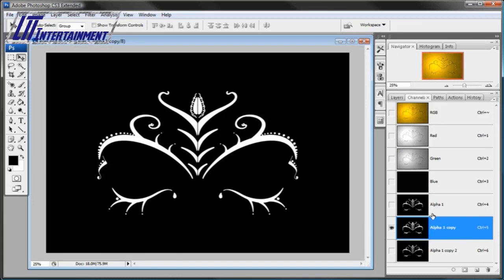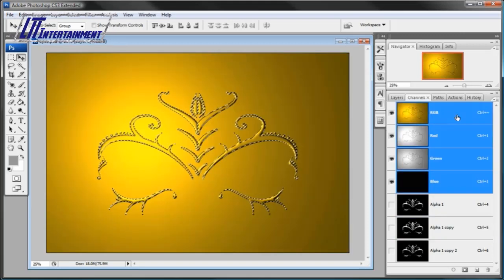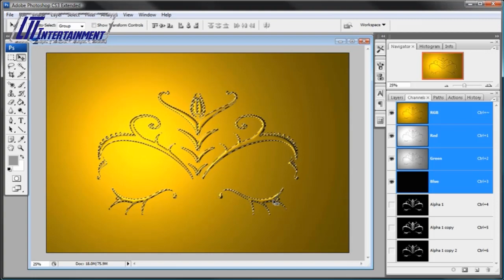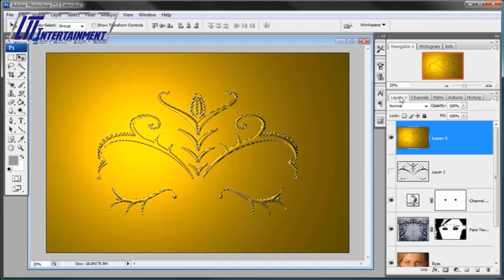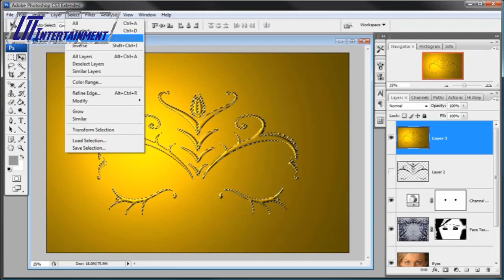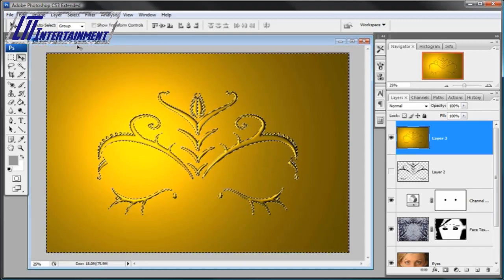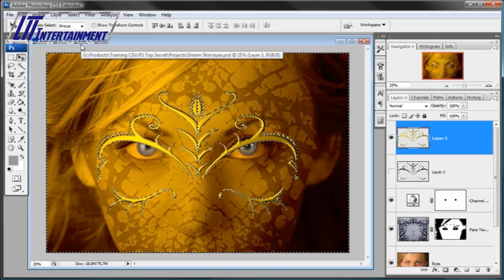So let's just hold down the Control key on the keyboard, which is the Command key on the Mac, and I'll click on Alpha 1 Copy to load this channel as a selection. And if I go back to RGB, you can see that the henna is now selected from this channel. You see that? So we can go back to the Layers palette and then come up here to Select, Inverse, and then I can press the Delete key on the keyboard to remove the background.